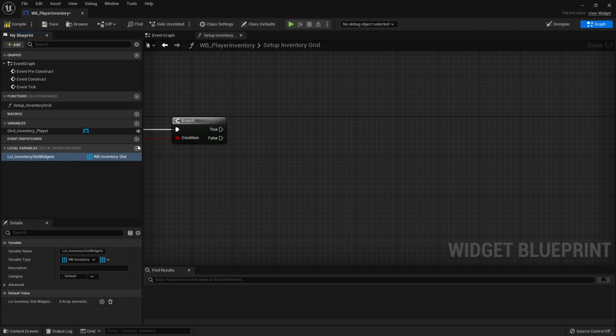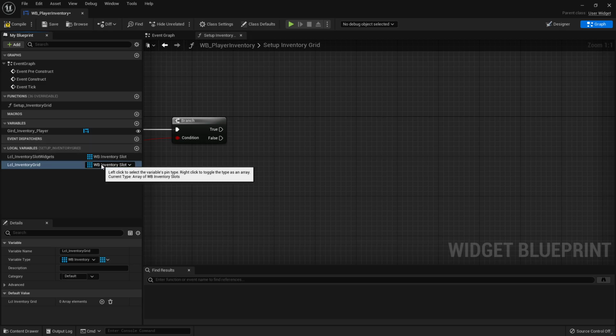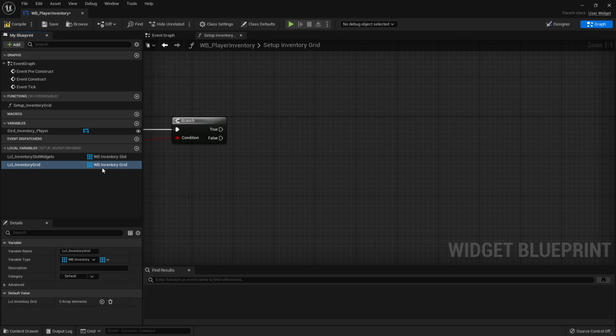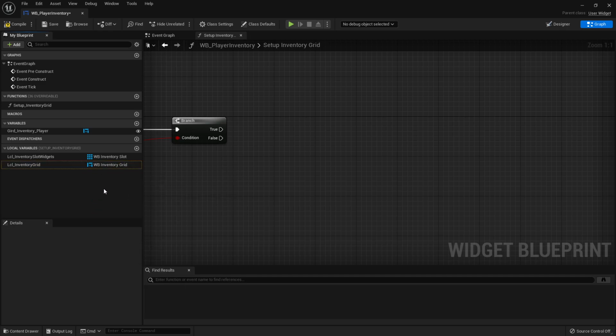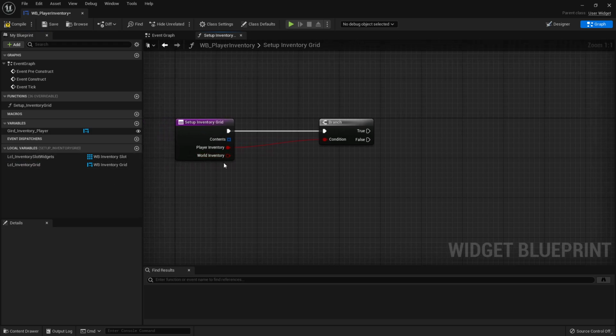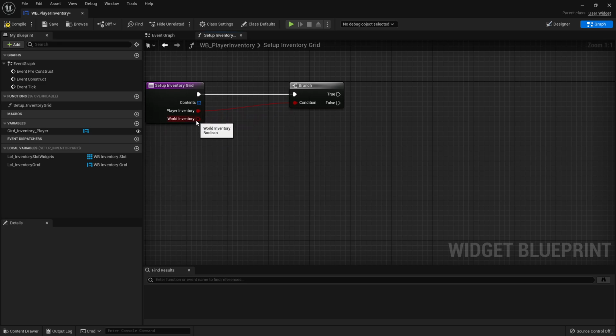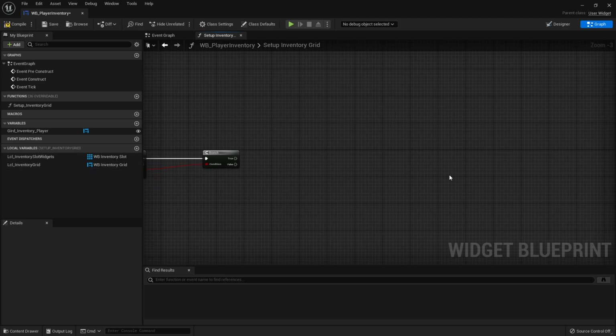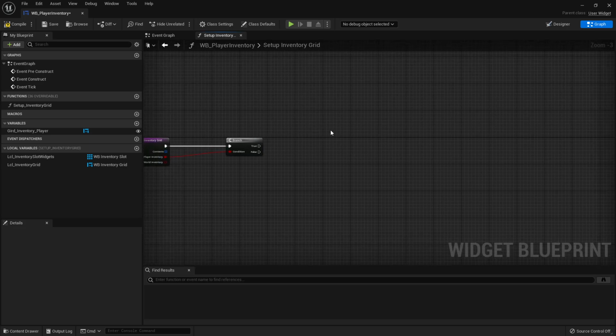And then we also need a local inventory grid. So local inventory grid. And that's actually our inventory grid widget. And that's not an array, but a single one. So that's good to go. The reason I'm using local variables is because we're going to use this function to update the world inventory as well later. So we can simply replace the local variables and do not have to write all of the other code again. So right now, again, it seems useless, but later in the series, this will save us time.